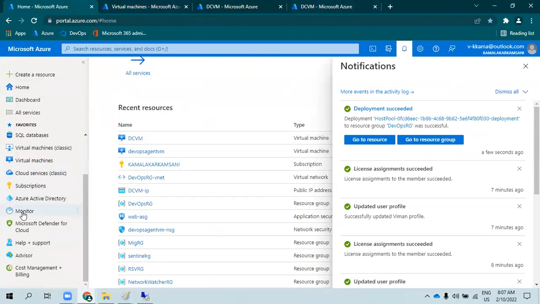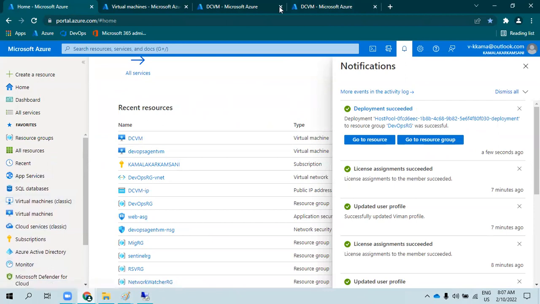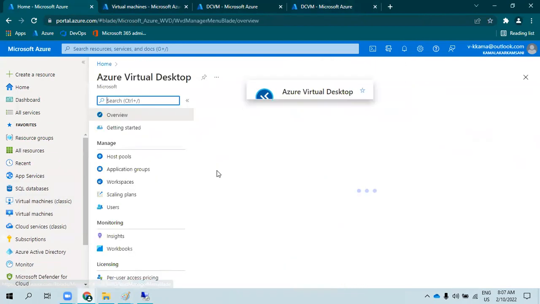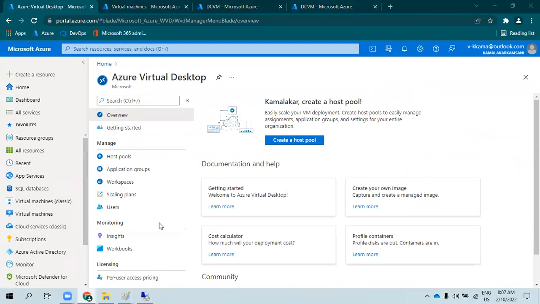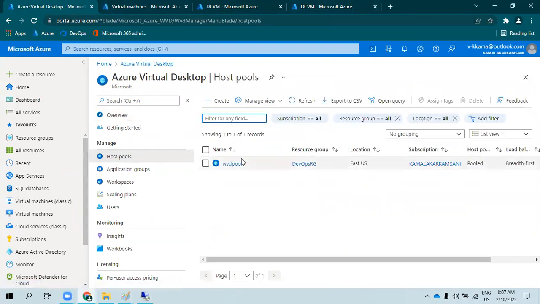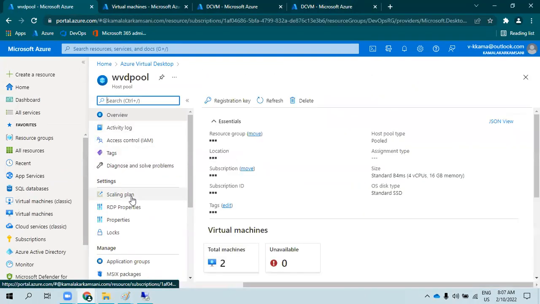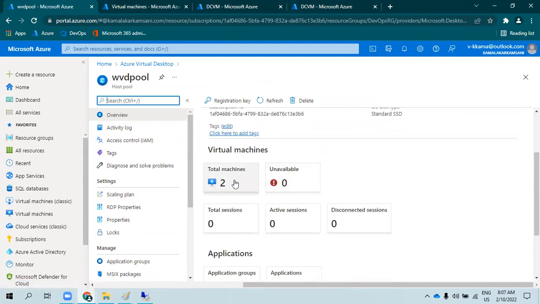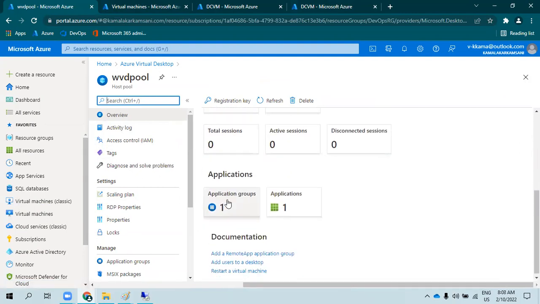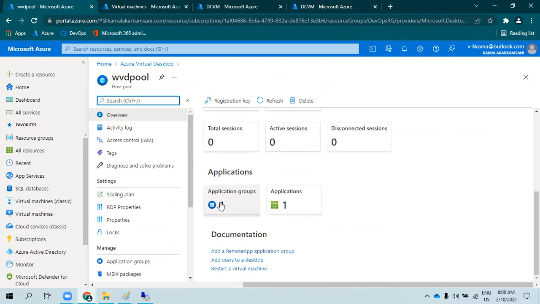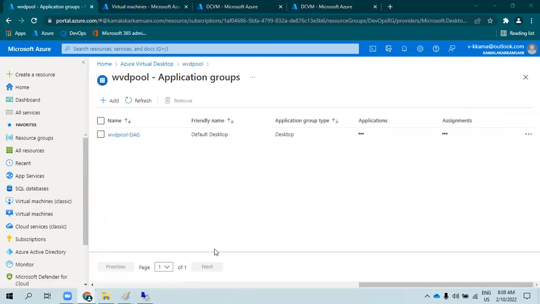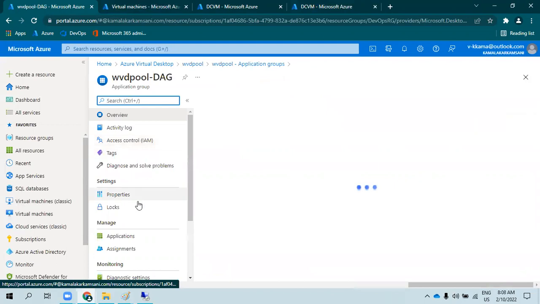What I will do is I'll go to the WVD service, Azure Virtual Desktops, and host pools. This is the host pool. And if I go here, you can see there are two virtual machines available. There is one application group available. I'm going to the virtual application groups and clicking on the application group.